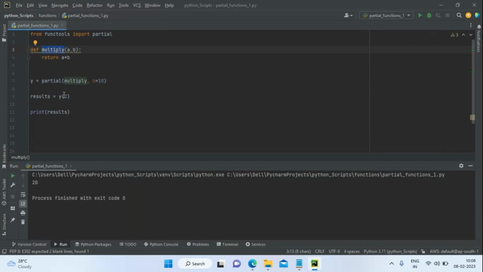Now this y, I'm creating y as a function. This is going to call the partial, and then this partial is going to call the multiply, and it's going to assign the a value. Now 2 into 10 will be 20.